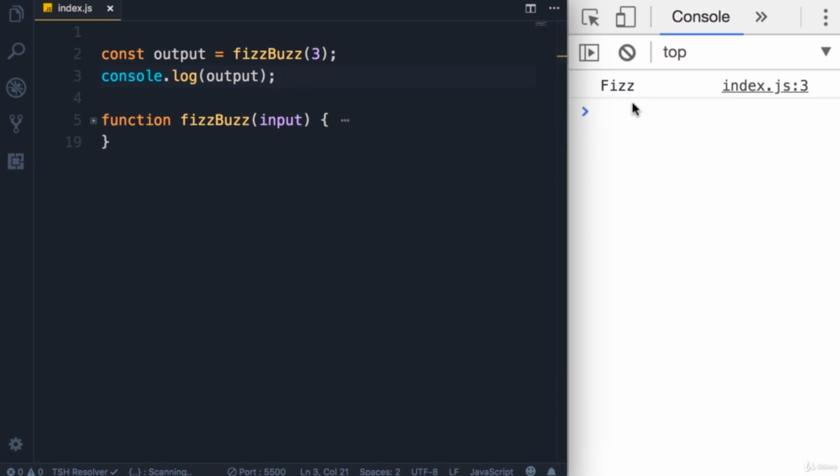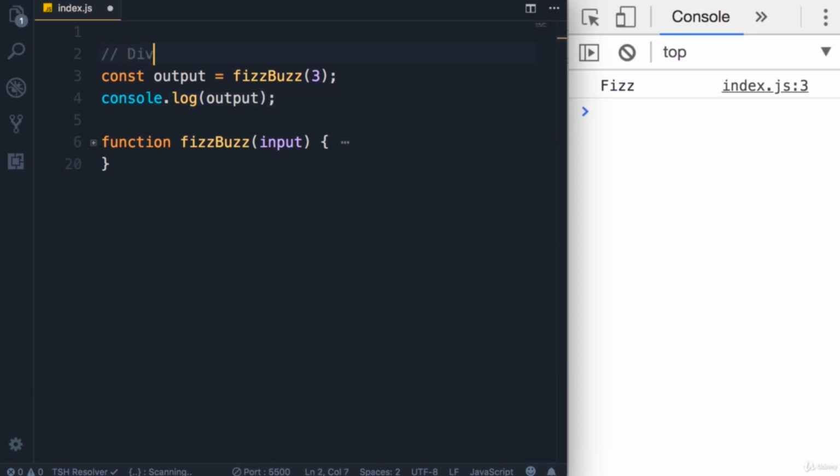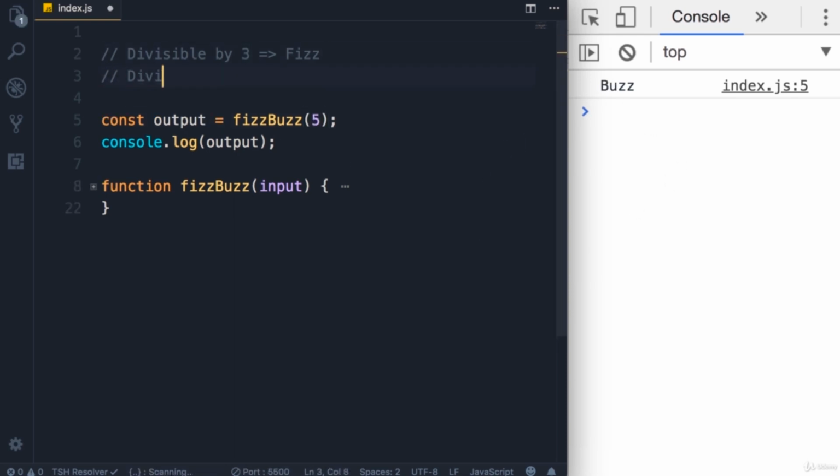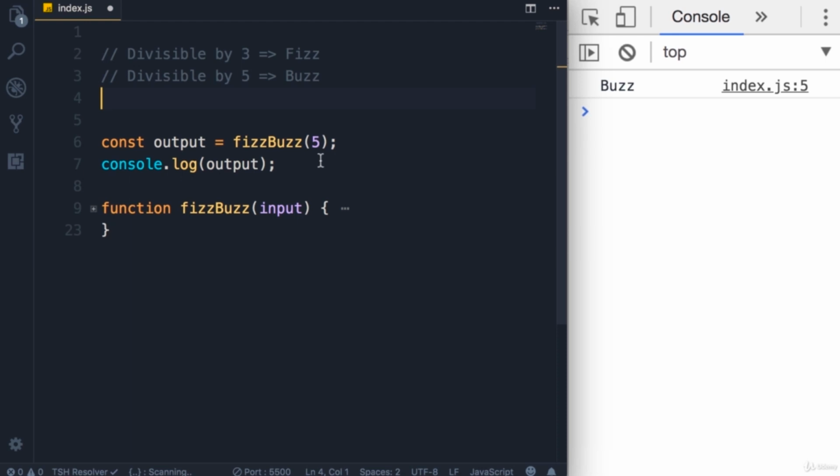We get fizz. So if the number that we pass in is divisible by 3, we get fizz. So let me show you here. If the number is divisible by 3, we get fizz. Now, if the number that we pass is divisible by 5, we get buzz. So divisible by 5, we get buzz. Now, if the number that we pass in is divisible by 3 and 5, like 15, we get fizzbuzz. So divisible by both 3 and 5, we get fizzbuzz.